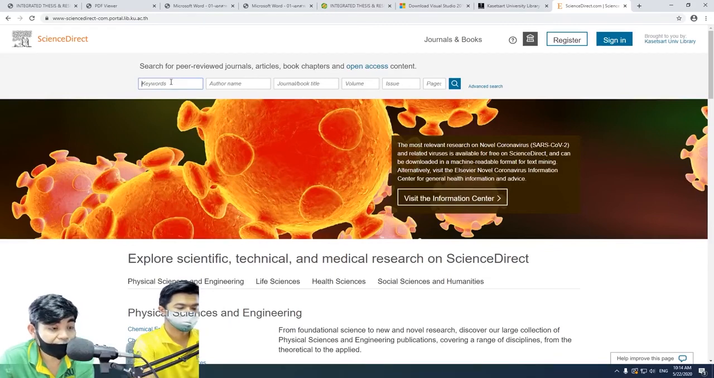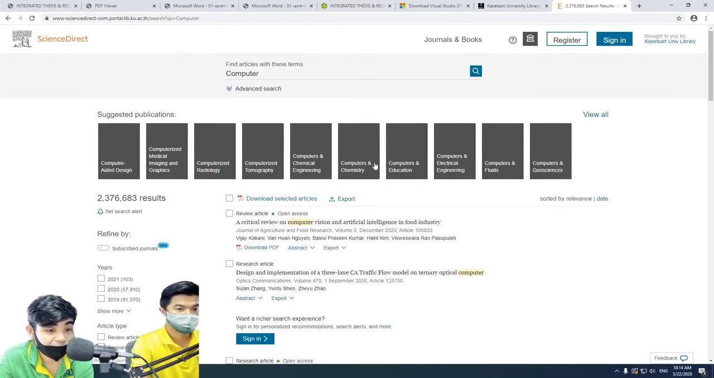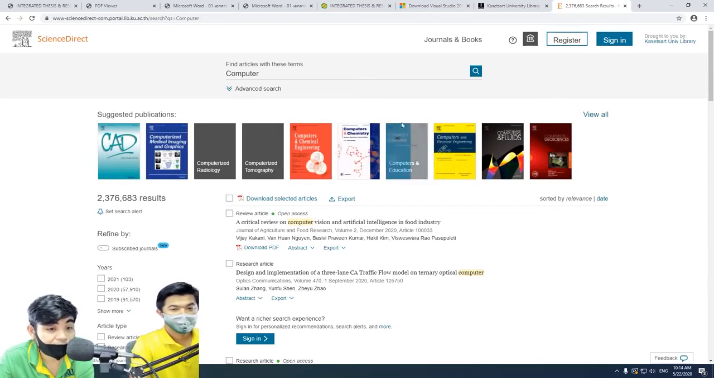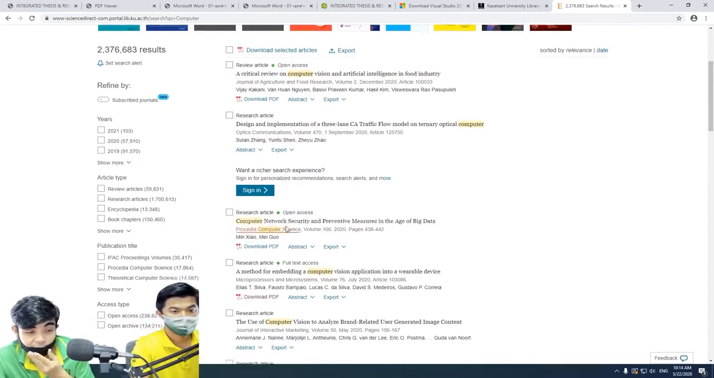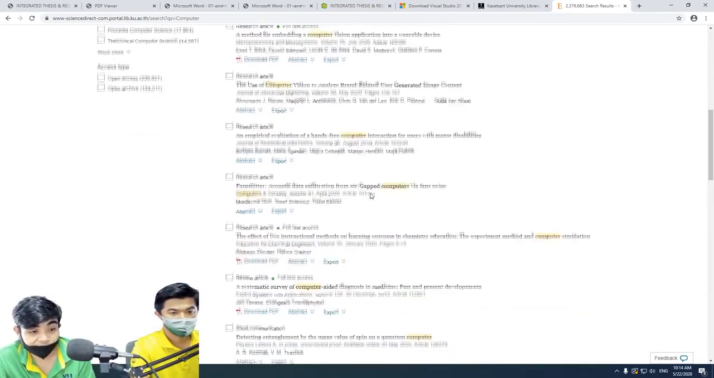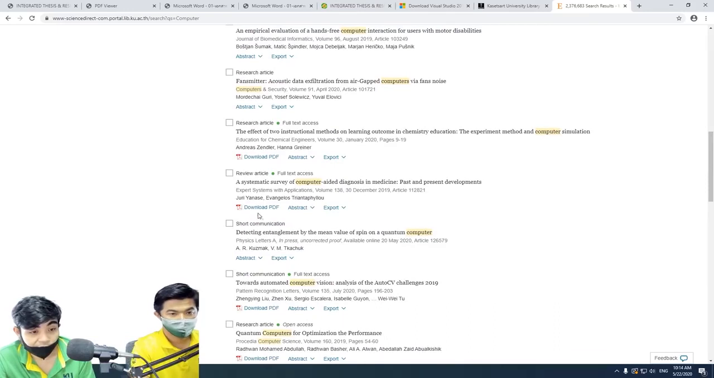For the keyword, you type the keyword of your work, for example, like this. We would like to find a paper about computer research. After we search, we will have some menu of PDF file. From here, I would like to choose the one that downloads the PDF. Okay. You click to download it.